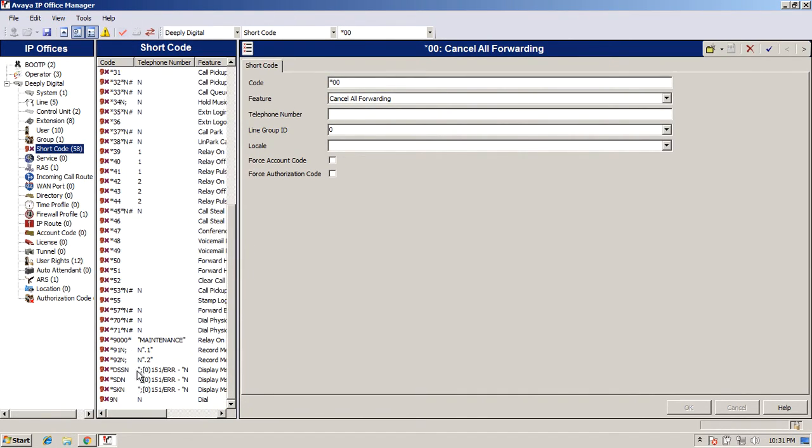By default, the system created this 9N. What this means is when a user dials 9 and a number, it's going to pick up line group ID 50, which I'll get to in a second. It's not 17, it's 50 because it's an ARS table. And it's going to go ahead and carry that number right on out. So there's a way to call out.